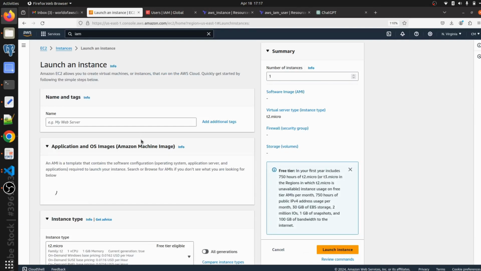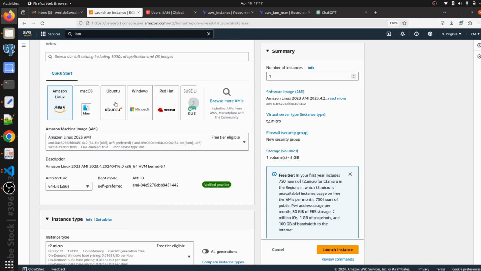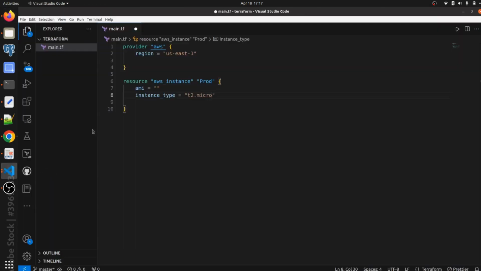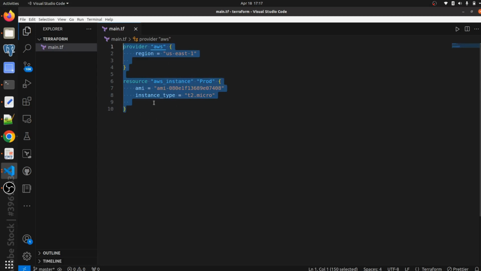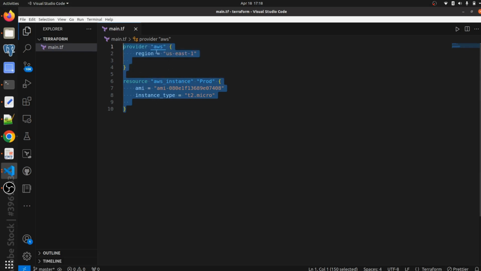So let me fetch the AMI here. Click on launch and I will select an Ubuntu EC2 instance, and I will copy this AMI ID. So that's it. We have successfully written our script to create one EC2 instance. This is our desired state, that we want to create these resources using this Terraform configuration file. So this means our desired state of Terraform.